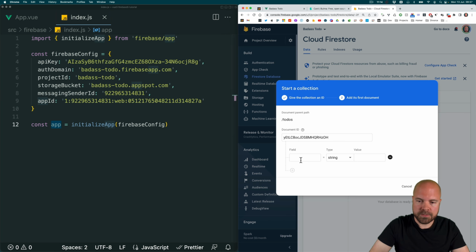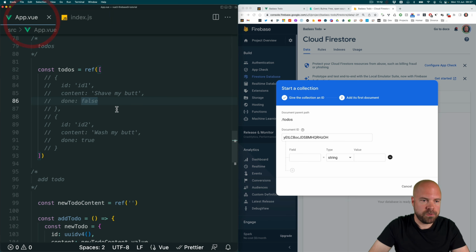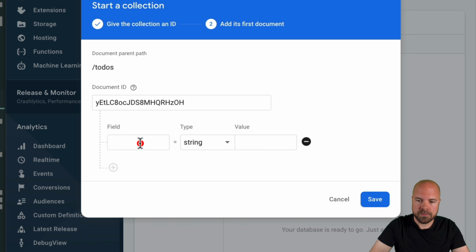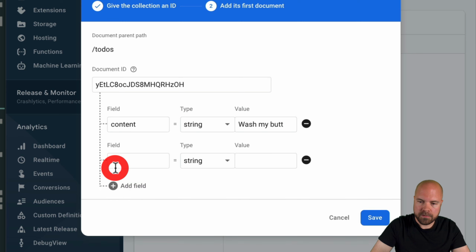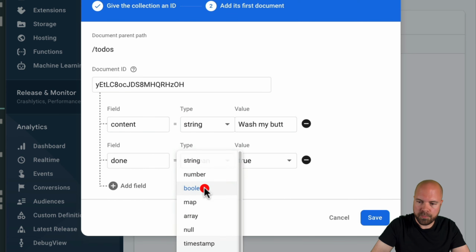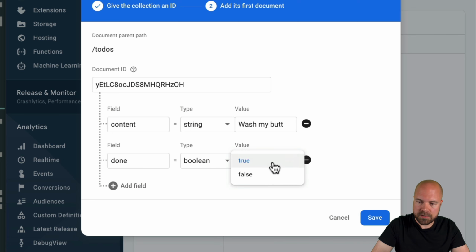And then we can add some fields. So if we jump to our to-dos array here, we just need a content field and a done field for each of our to-dos. So we'll add a field called content, and this is going to be a string, and I'll set the value to wash my butt. And then let's add another field, and this will be our done field, and we'll set the type to Boolean and give this an initial value of false, and click on save.